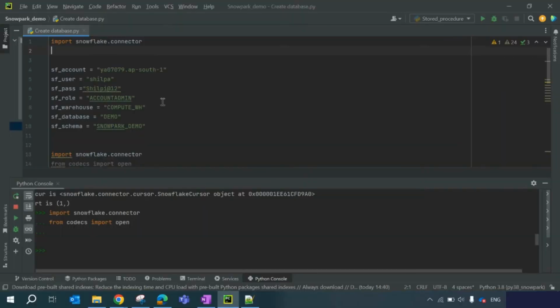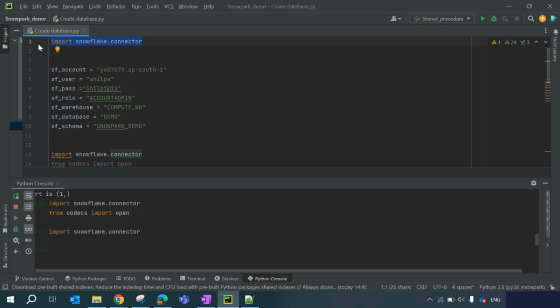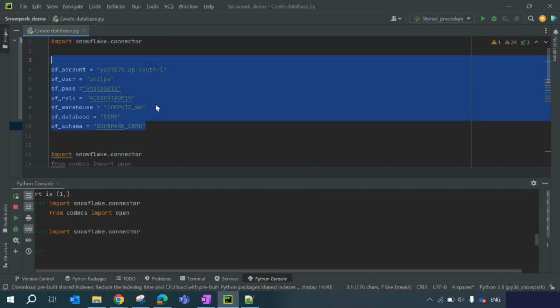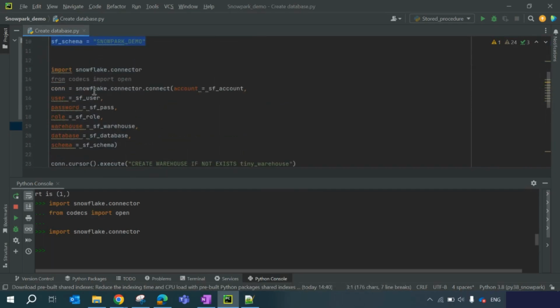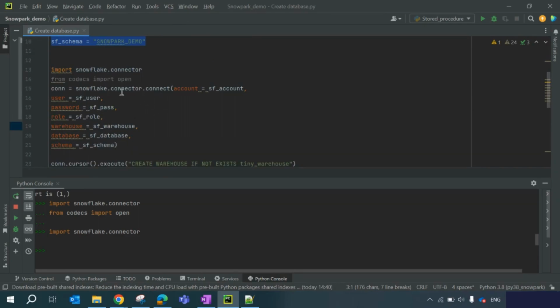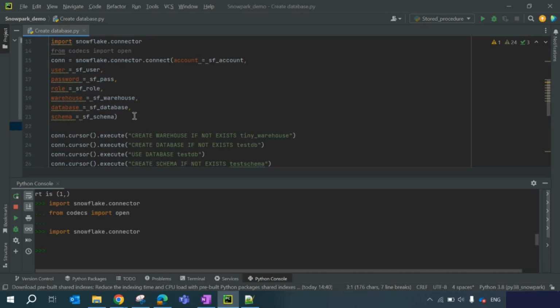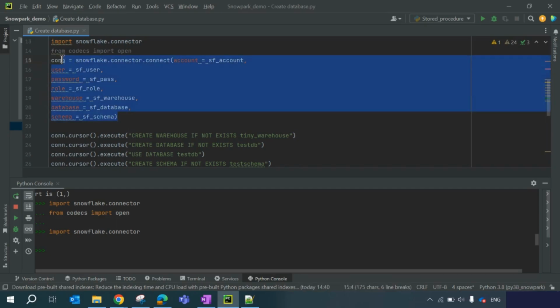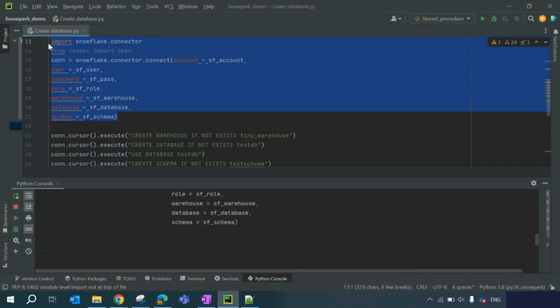So let's deep dive into the practicals. I will first go ahead and import some modules, that is the Snowflake connector. With the help of my credentials of the account, I will go ahead and create a connection out of the Snowflake connector. Once the connection is established, I will go ahead and create the warehouse first. So let me execute this statement first. It has used my credential to get connected to the Snowflake.